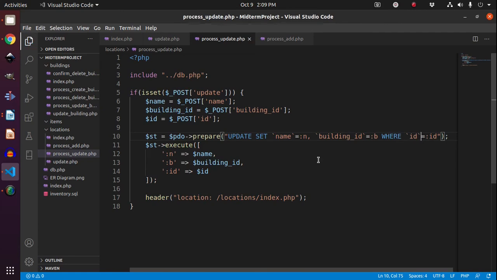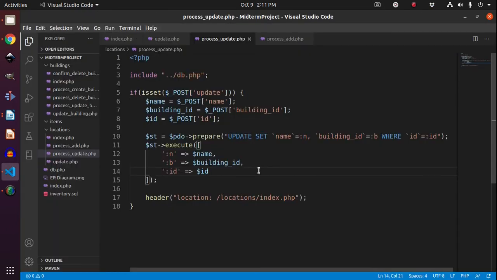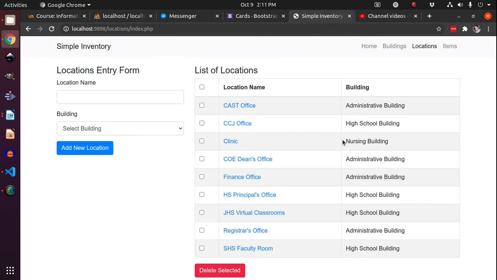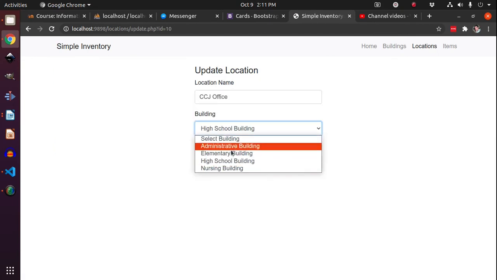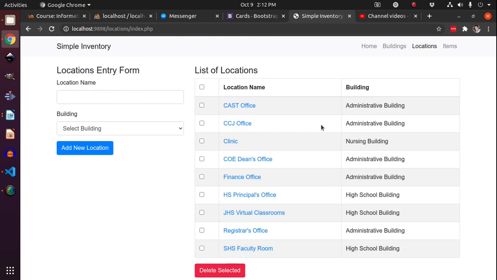Okay, let's see. Still have an error. Okay. I did not provide what table we're updating. So it should be update locations. Okay. And there we go. What did it do? It was CCJ is now in high school building. Let's click again. Put it back to administrative building. Click on update. And there you go.